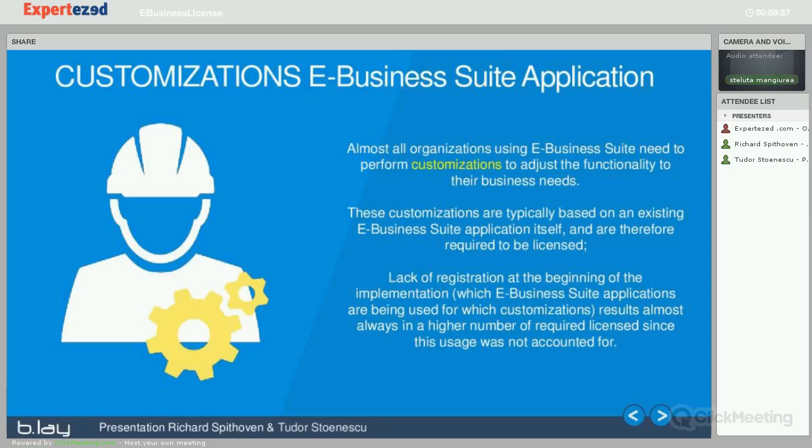So for example, you buy an Oracle Financials license because you want to streamline your business processes from a finance perspective. But then once you start implementing your Oracle Financials software, you find out that you need to adjust it because the way the standard functionality is provided needs to get adjusted in a different way because it doesn't really completely fit your business needs.